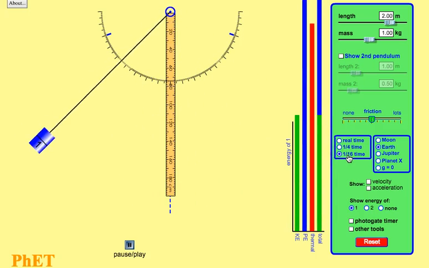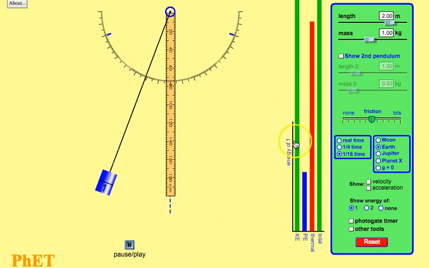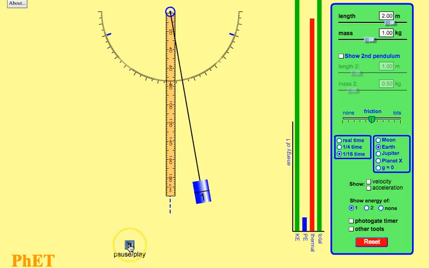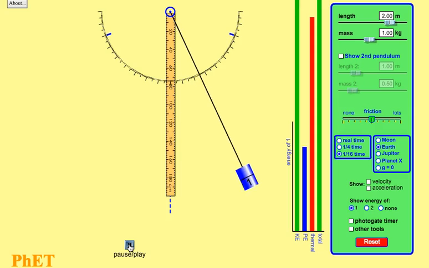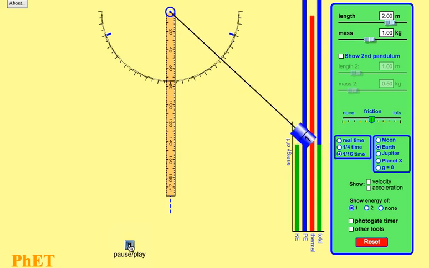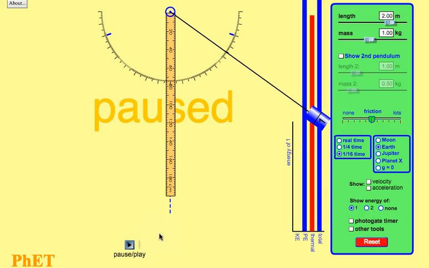So now I'm going to slow it down to 1/16th time. And what I'm doing is I'm looking. As it starts to go up, the KE should come down. And I'm going to wait for that KE to be perfectly at 0 or as close as I can. So I should start to see that KE is shrinking. I'm waiting for it, waiting for it, waiting for it. Okay, I'm going to pause.